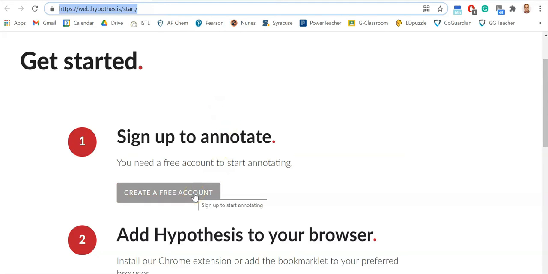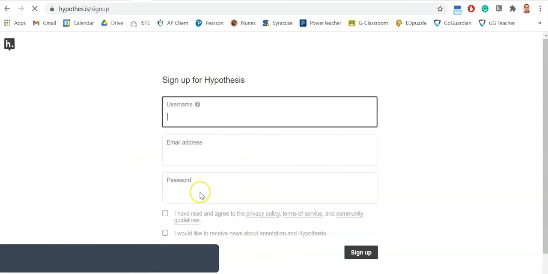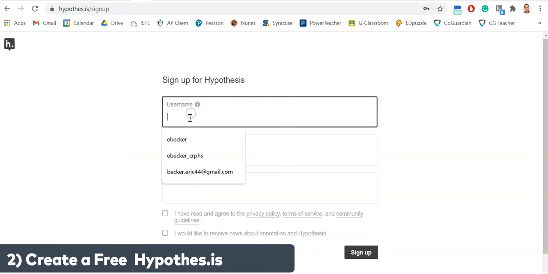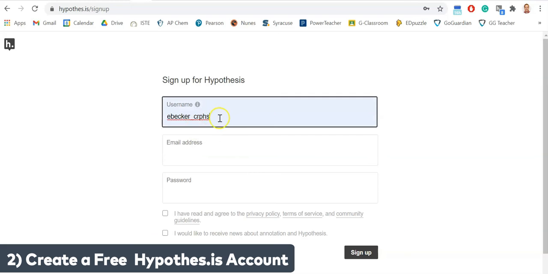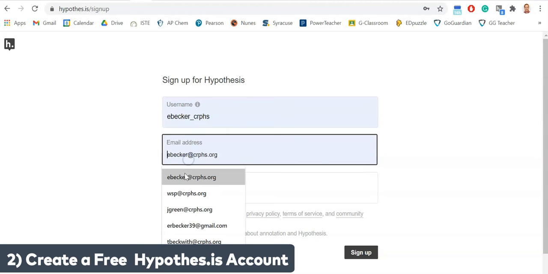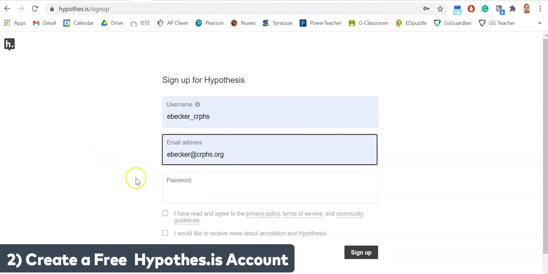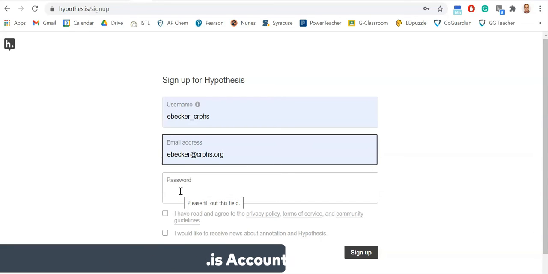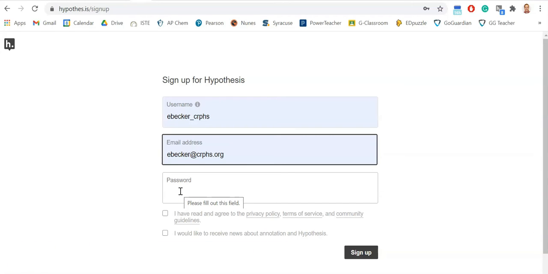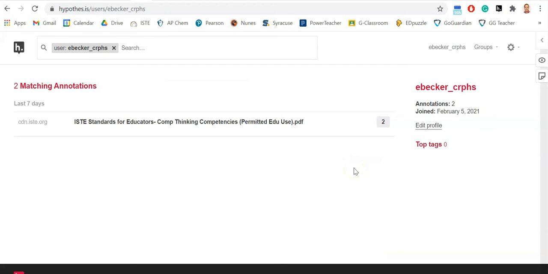If you have not done this already, you are going to create a free account. When you do this, make sure you're creating a username. This is my username, ebecker_CRPHS. I would use your Chris Array email address, and then make sure that you have a safe password and all of that. All right, now that you've created an account, it should take you to your home page.